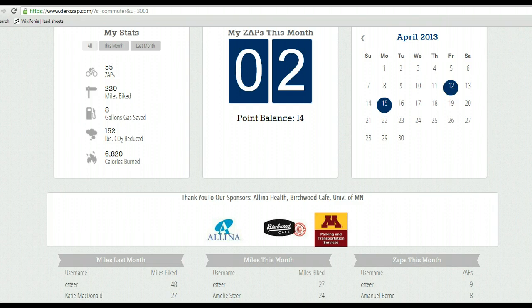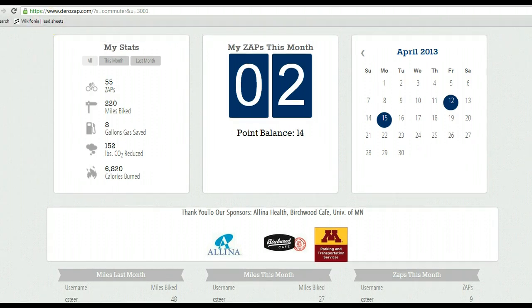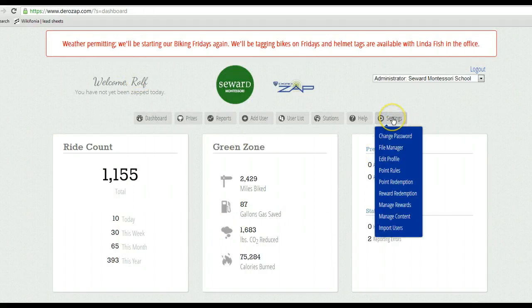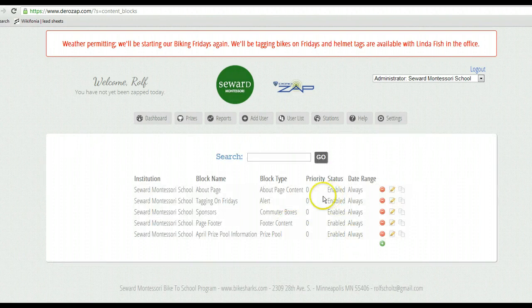Okay, so let's go back to our dashboard, which is the other tab that I had opened before, and we have to go into settings, manage content. This is where you manage your content, and you can see there's the About page, which we'll do next. There's the alert, which is this box right here, and here's the commuter boxes that we want, and there's the footer content. The footer content is this information that runs on the bottom of all of your pages. And then prize pool is information regarding what you need to do to win a prize, and that appears on the prize page.